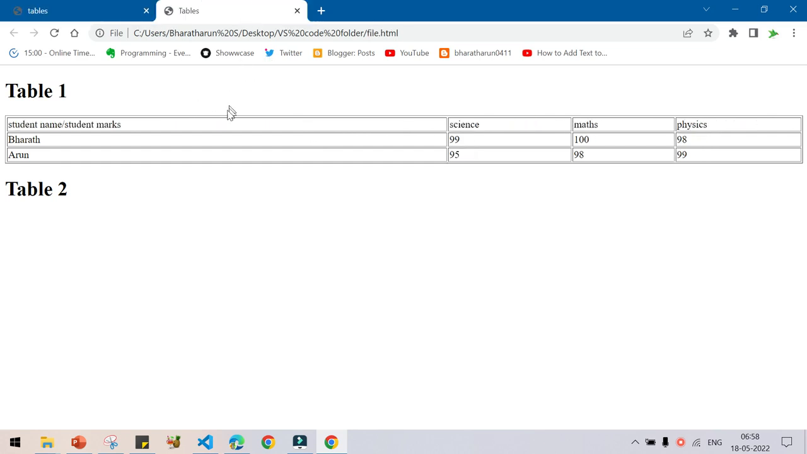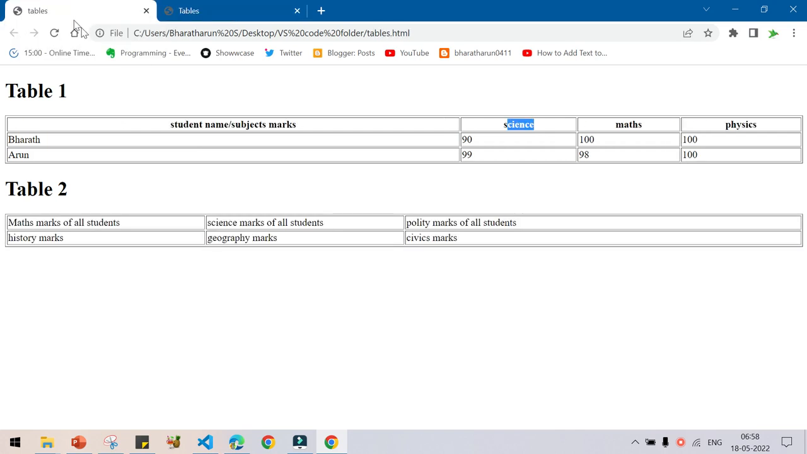But what happens here? We are seeing it in the left alignment, not in the center. Here also we are not seeing it in the center. So how to make it center? Before seeing how, why do we have to make it center? Because this is the title: student name, science, maths, physics. So you are giving it in the center.